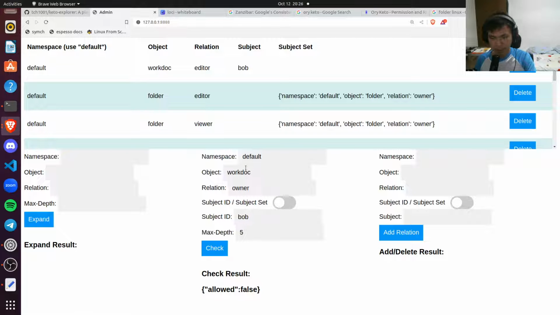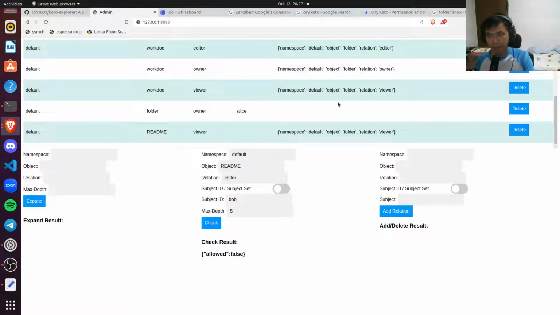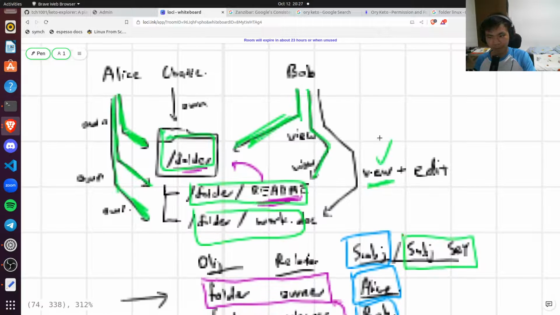Right, does not own it. And just to check, we can verify that Bob has not been able to edit the folder. Bob is still unable to edit the folder, and Bob is still unable to edit the readme. Okay, so this is just a quick illustration of what Keto can do for you. This is just a very simple case applied to something like Google Docs.